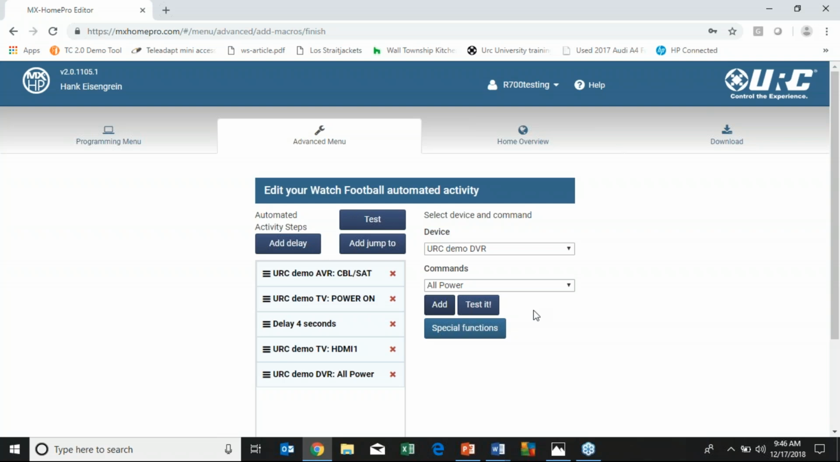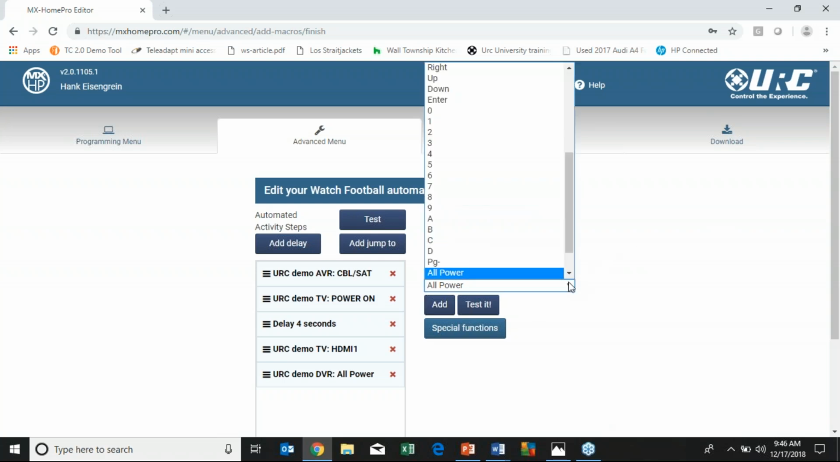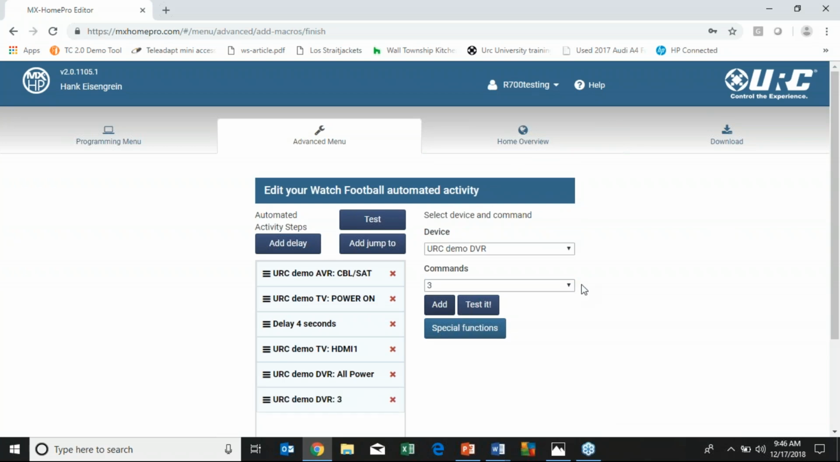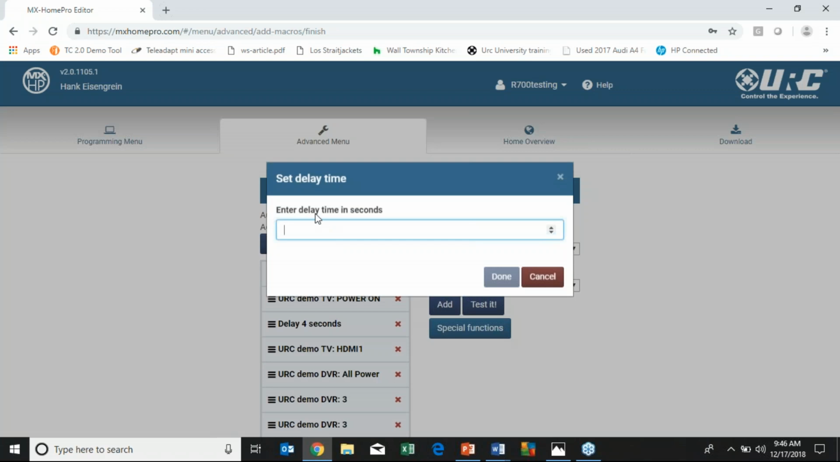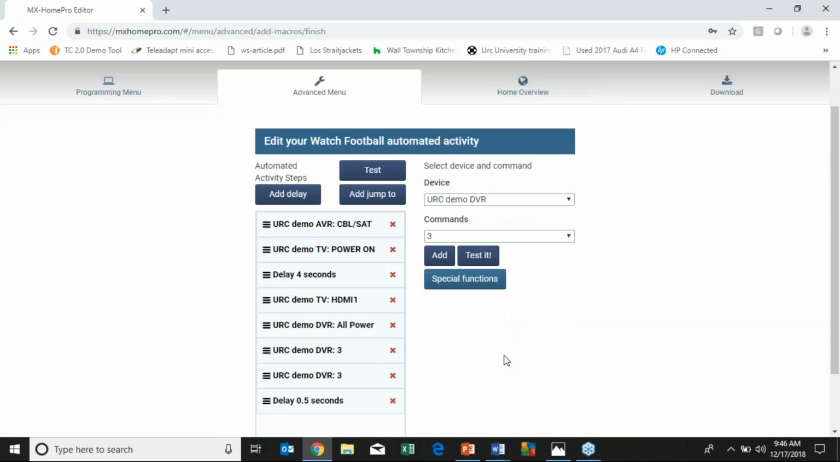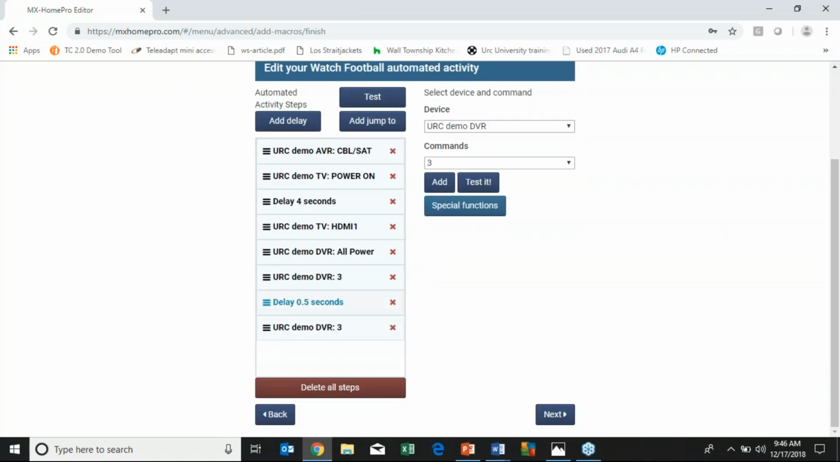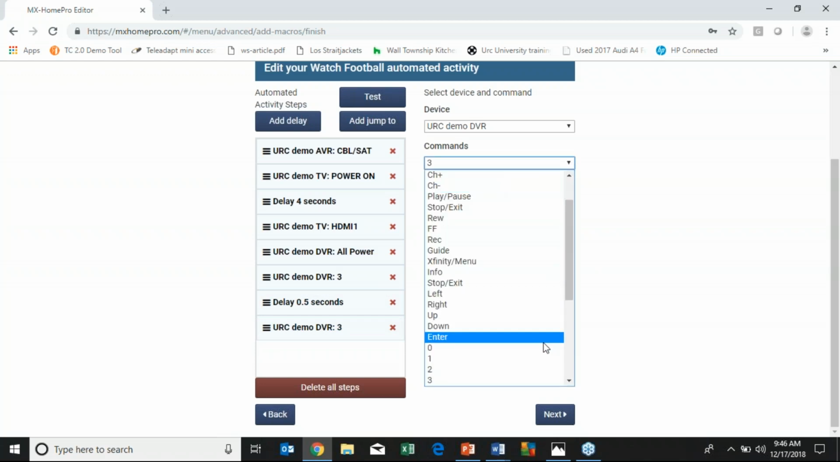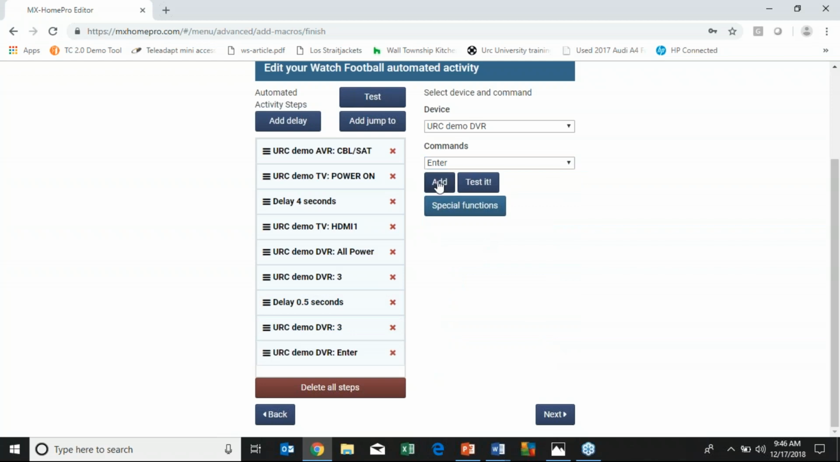And then I'm going to pick a specific channel. So on my cable system, channel 33 would be ESPN. And I'm going to add a delay of 0.5. That's called an interstep delay. And I'm going to go down and drag it up between. And then after the second 3 for channel 33, I'm going to go to the enter button on the DVR. I'm going to add that.